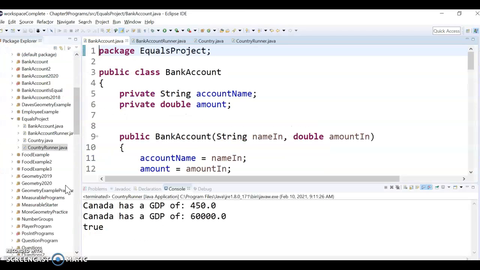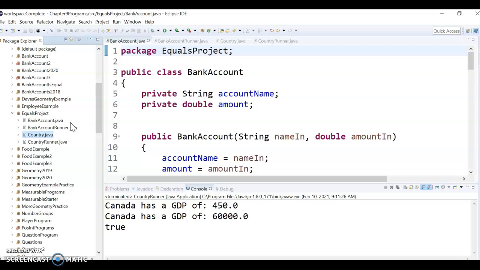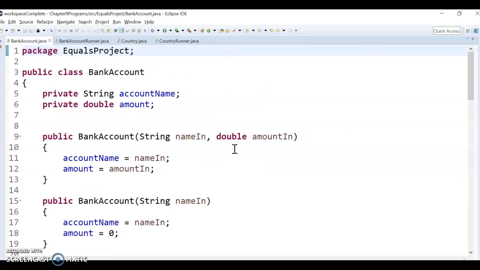So if you look at my clips here, I got country because that's the one we did in class. And I'll probably put that code up there for you if you want to reference it when you do this. But anyways, you want to have an equals project package and then bank account and bank account runner in there. Okay, and then from there, you just have to add the code where it says to add the code.